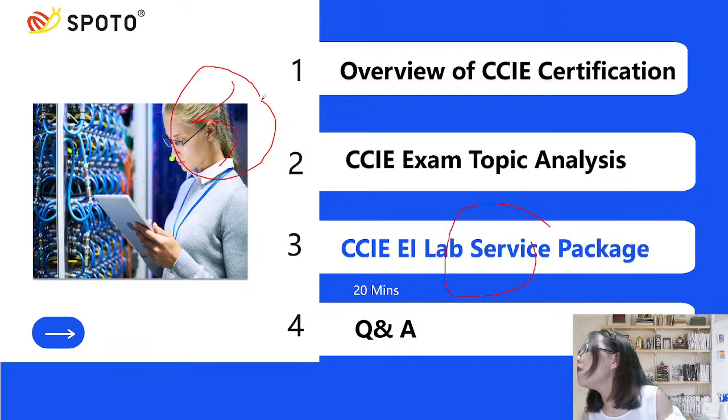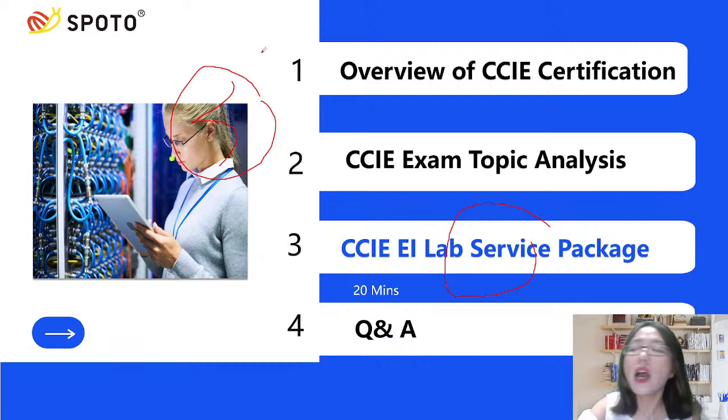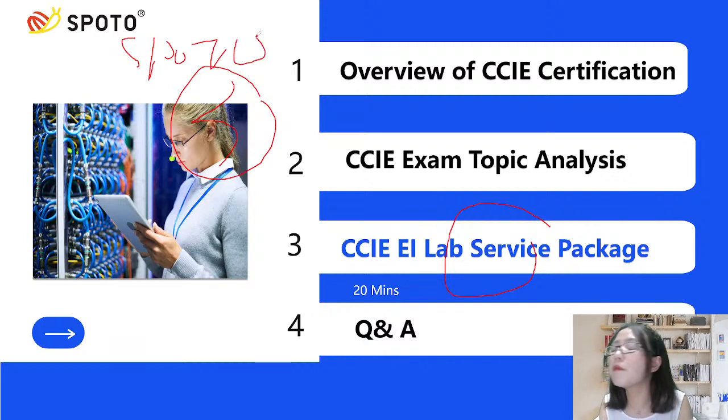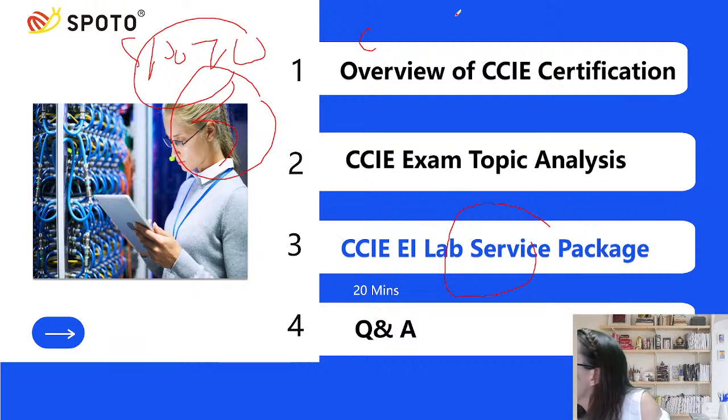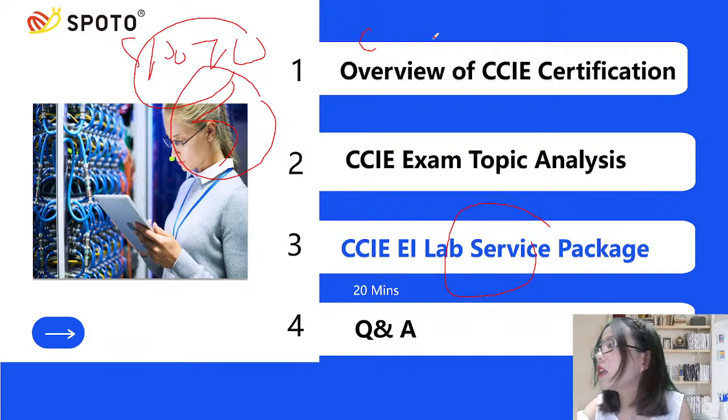If you choose SPOTO, you don't consume your computer. We will provide you the rack for your practice, so you don't worry. It uses EVE-NG, and we will provide the rack permission, so you don't worry about your computer.